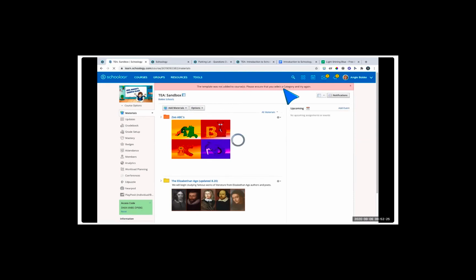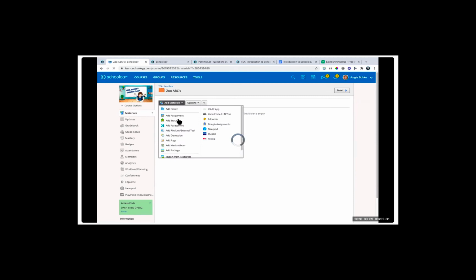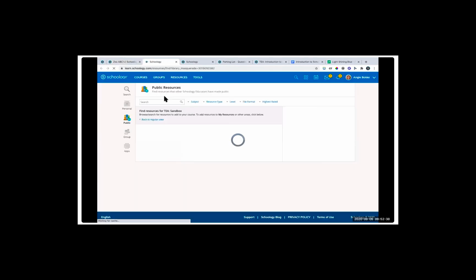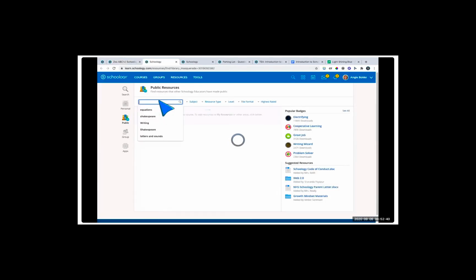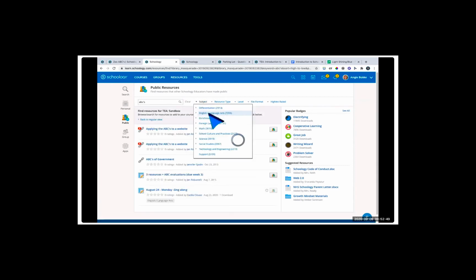And it wasn't added because I forgot to add a category. Okay, sometimes that happens. Let's try it again. I made the mistake. That's okay. That happens. Again, importing from resources, Schoology scroll, find your resources. I'm going to find that ABCs. You need the demo again for this anyway. And I'm going to do my subject as ELA.